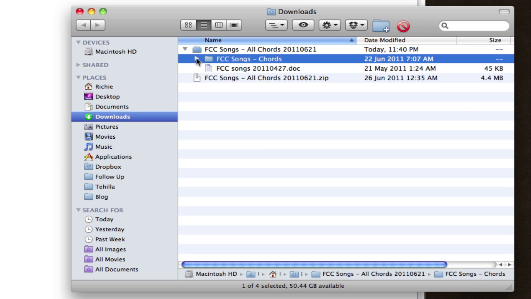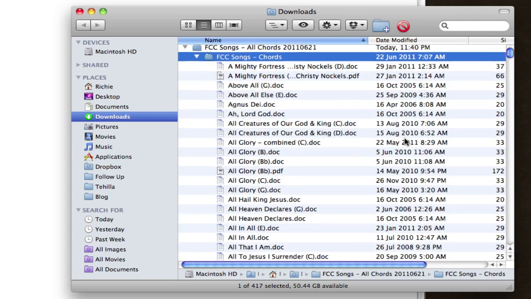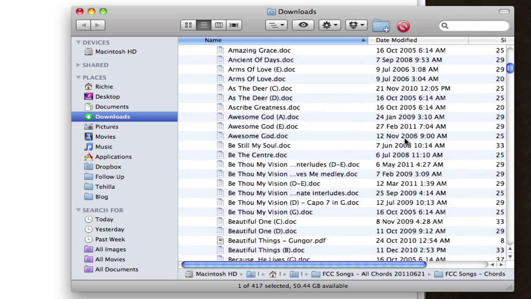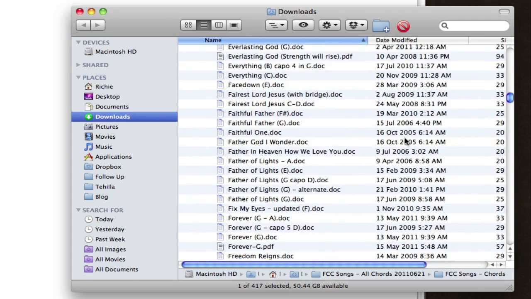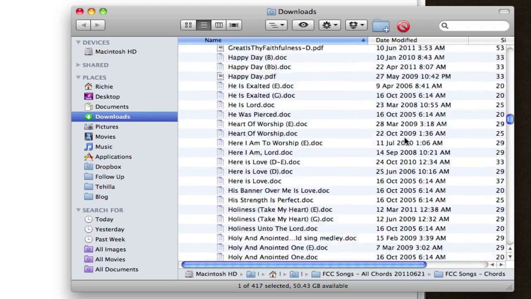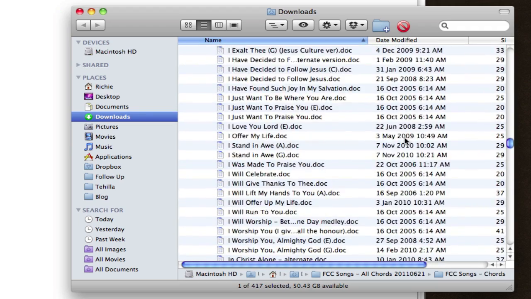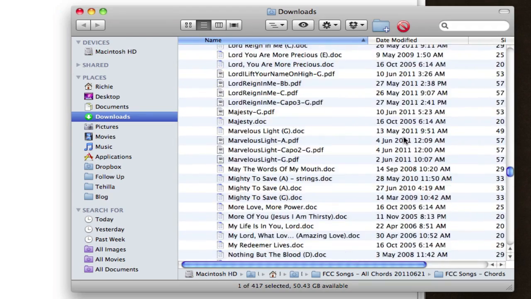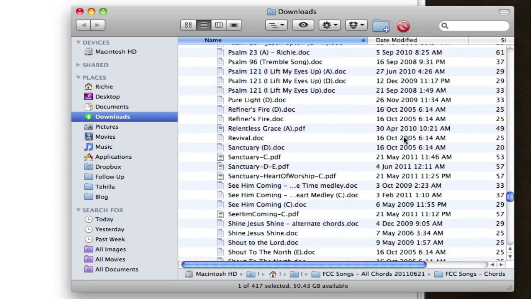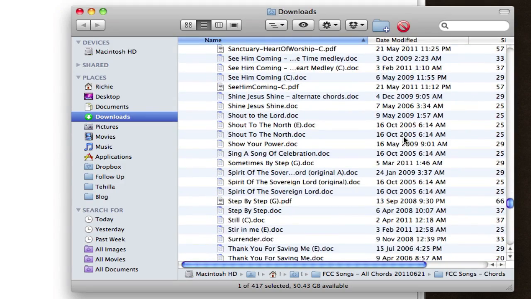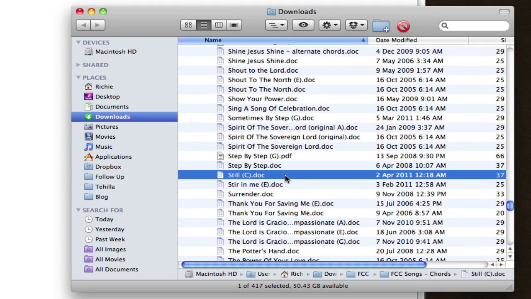So for instance, if I click this blue triangle again, you are in song heaven. Okay, so this is all of FCC chords that Richie has typed out over 6 years. Look at that. Amazing. If you scroll down, we should be able to find Still. And here it is, Still, in the key of C.